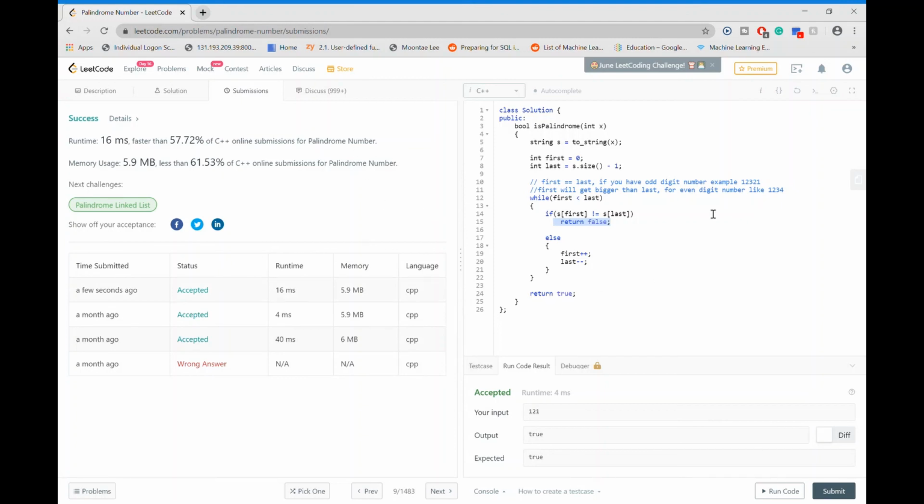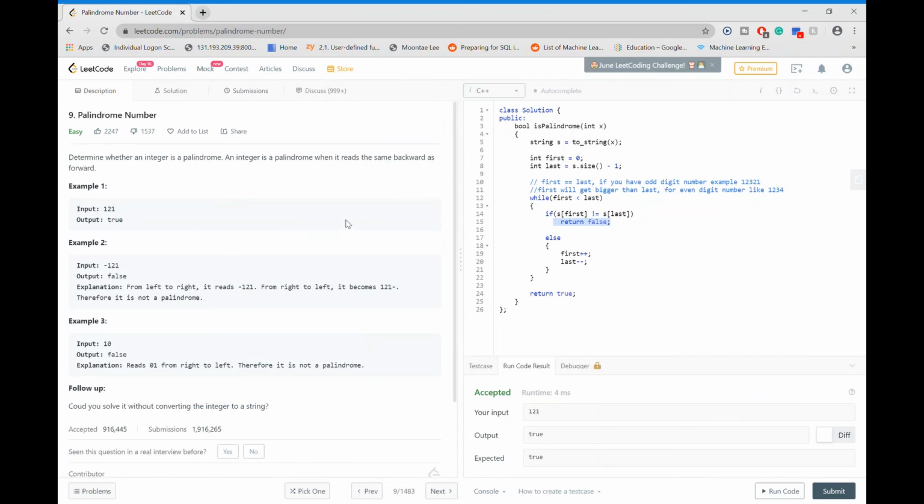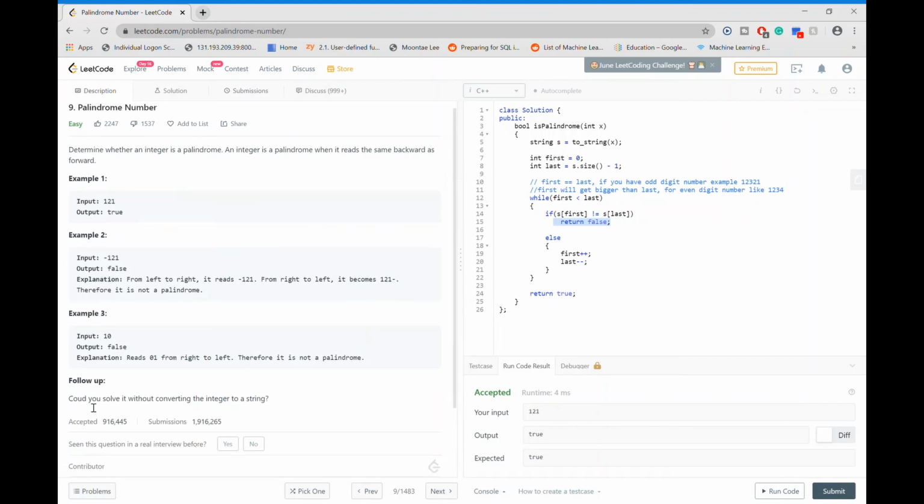But still, this is good, but the problem description actually gives a follow-up: can you do it without converting the integer to a string? So if asked in an interview, it's a totally acceptable solution. But once you're done, if they say, okay, can you do it without turning it into a string? Then the problem gets a little bit interesting. So let's try to see what we can do with it.